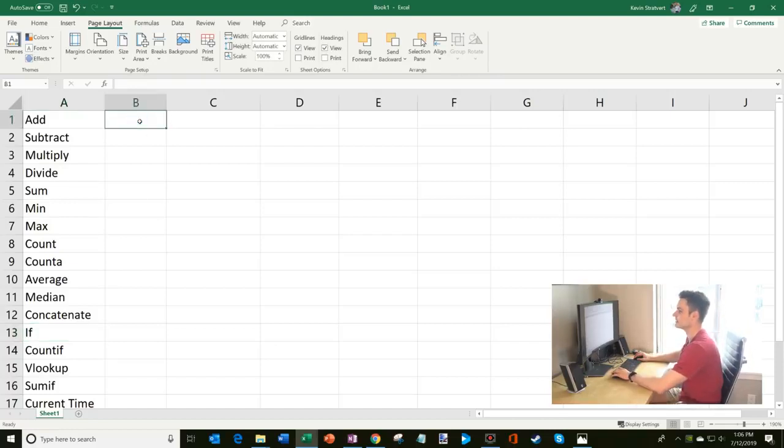So how do you do formulas in Excel? We're gonna start with the basics of add, subtract, multiply, and divide. So let's say that I have two numbers in cells. I have 1 and 1, and I want to add these up. How do I do that?